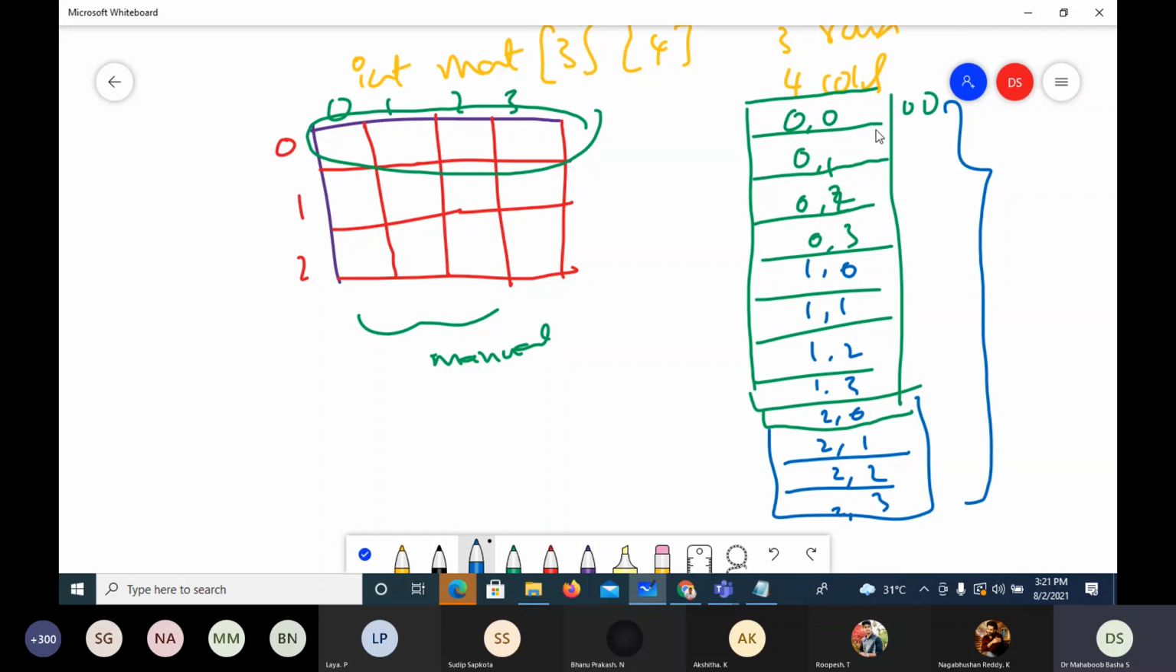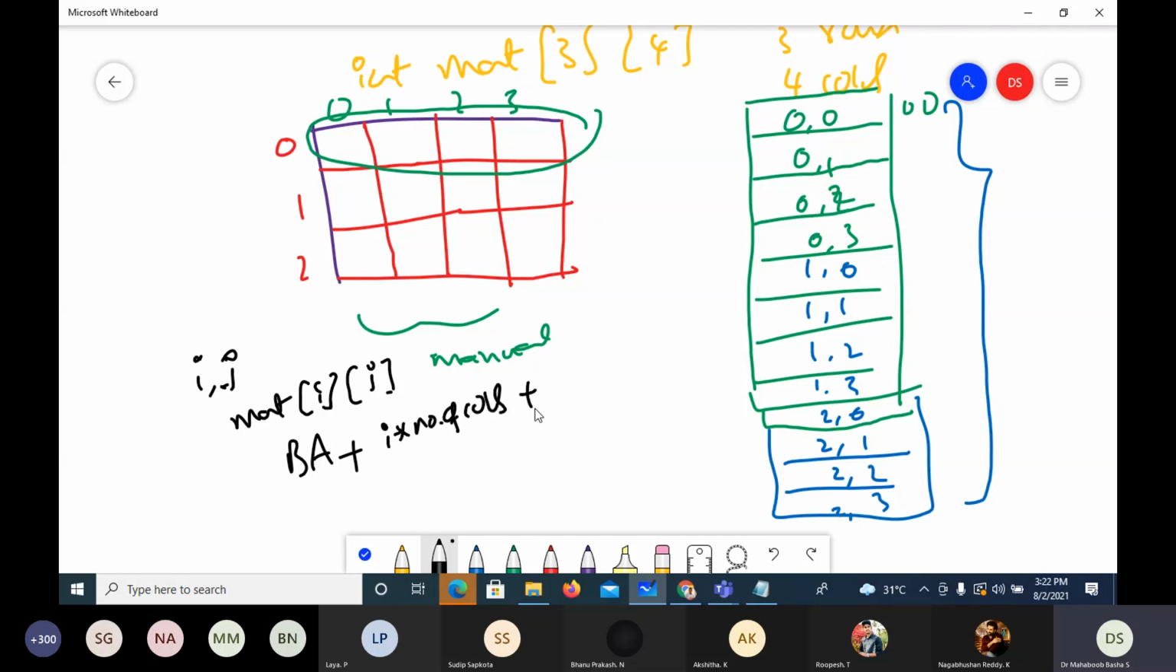Now, if I want to access a particular element, this is 0,0, 0,1, 0,2. When you want to access the ith and jth element, because these are multi-dimensional arrays, every dimension will have a separate index. So if I want to access mat[i][j] as per C syntax, it is the starting address, the base address, plus i into number of columns plus j, this is the formula, into size of data. This is how every data item is accessed.